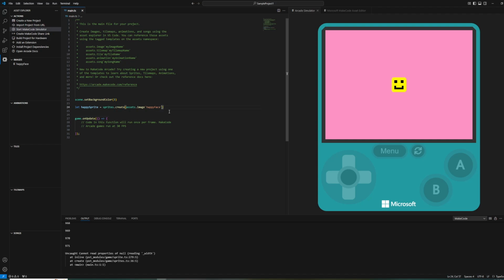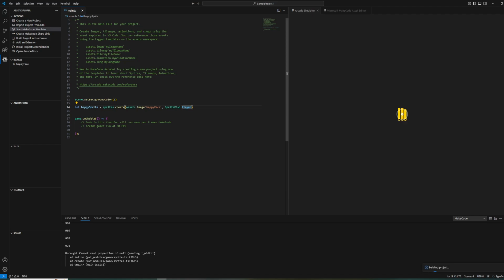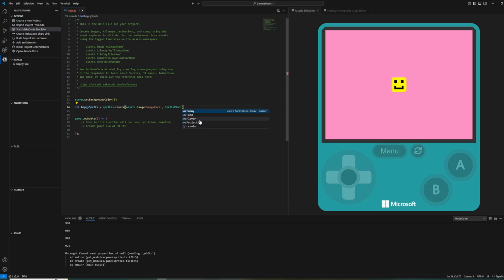That's cool. We also want to set the kind of sprite though. So if this is going to be our player, we're going to set it as a player. So we'll say sprite kind dot player. And we can set new types if we want. By default, there's several. There's enemy, food, player, and projectile, which are the four most common types of sprites you would have in a game. You have something you consume, you'll have something you shoot, you'll have an enemy, and you'll have your player. So this is going to be our player.